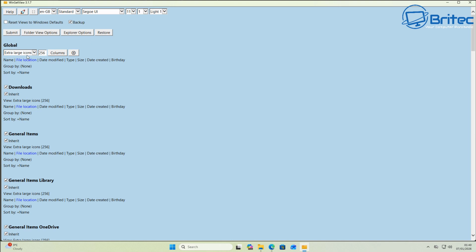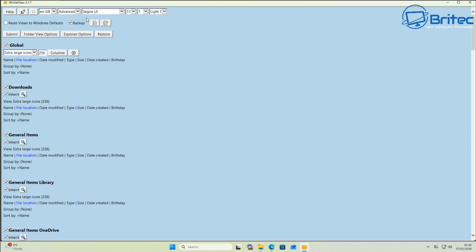So you've got your reset views to defaults here, and you've got your global settings. And from here, we've got standard and advanced drop down at the very top, and you can change the text font layout if you want to. So let's look at the global settings right here.